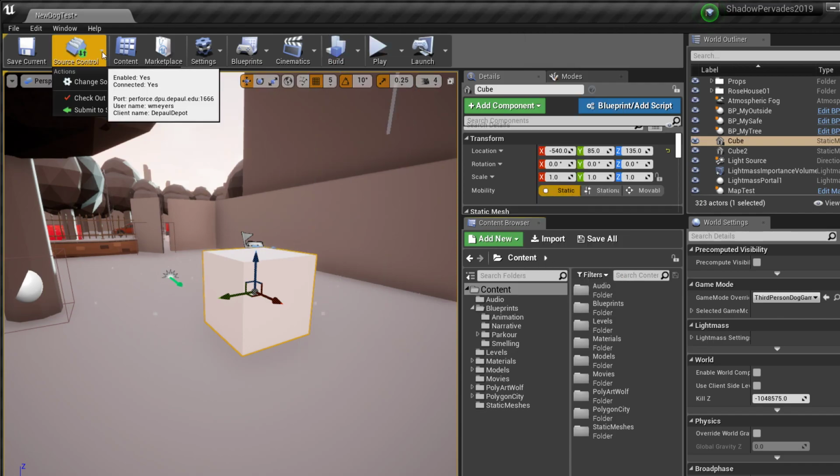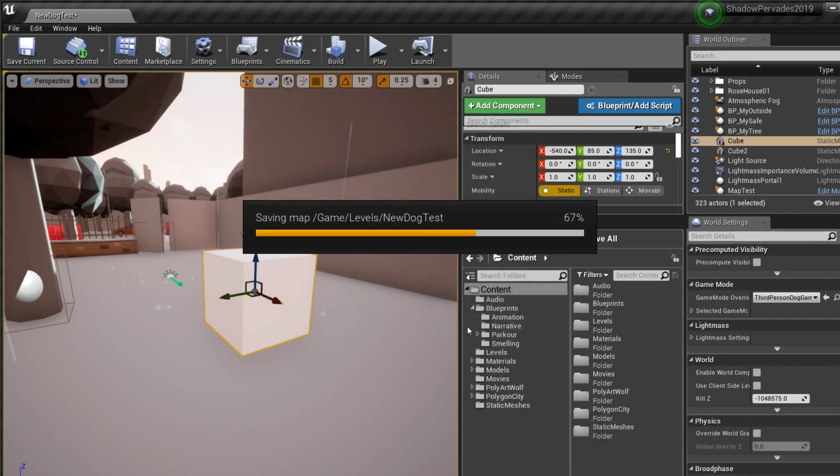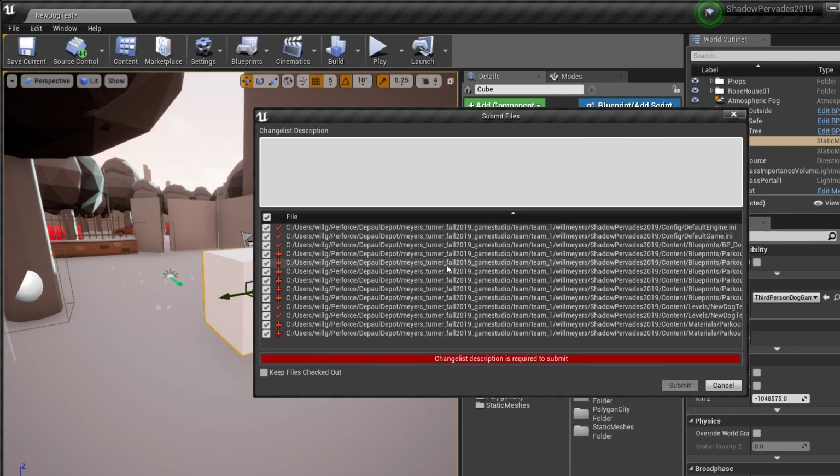If you go up here, you can basically submit everything. So, save selected. Here is all the edits I was working on last night, the different files I made. I was working on some parkour stuff. Now, what I recommend when you're doing this change list description, I put a date. Oh, actually, the date's recorded, so put in description.